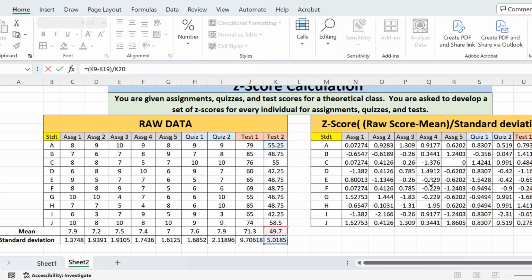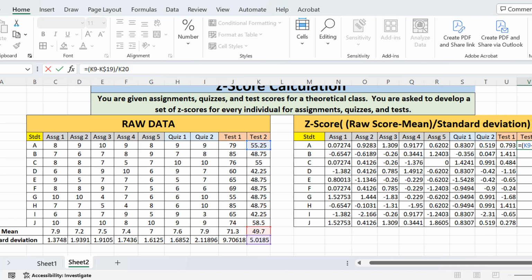For test 1 again we have to select the raw data, and I'll press enter, and it will go till the end. So the main thing here is you just need to know how to calculate the mean and standard deviation and how to apply the formula properly in all the cells. If you use this dollar sign, it will be easier for you to find the z-scores of multiple cells or multiple students quickly. So you need not apply it on each and every cell.